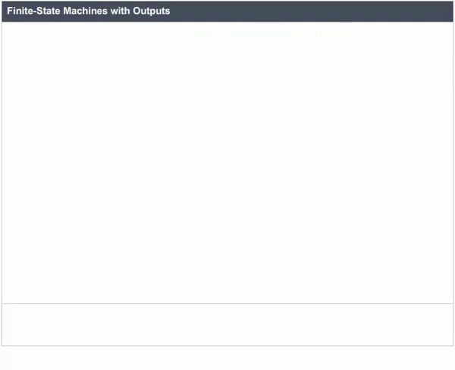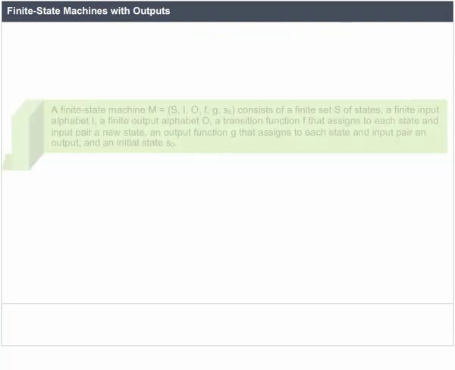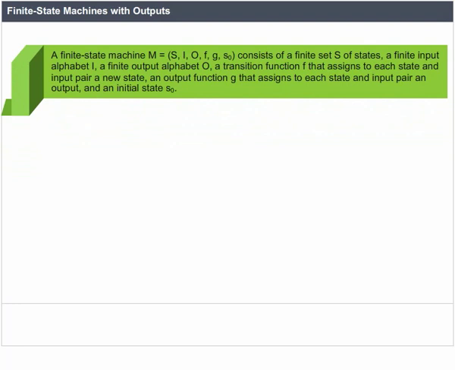Finite state machines with outputs. A finite state machine M = (S, I, O, f, g, s0) consists of a finite set S of states, a finite input alphabet I, a finite output alphabet O, a transition function f that assigns to each state and input pair a new state, an output function g that assigns to each state and input pair an output, and an initial state s0.